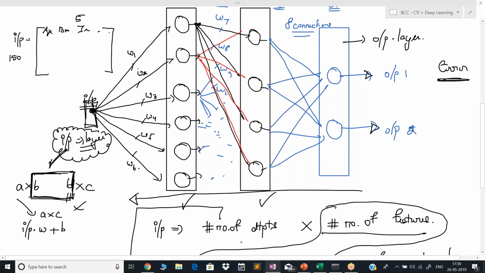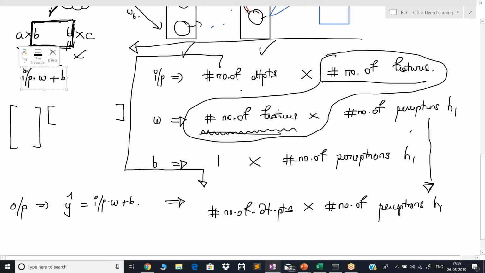Now what are we doing? Let us pass the information to the first layer, shall we? Because I have 6 perceptrons, 6 of these are going to predict something. For them to predict, what is the formula? It is input into weights plus bias. So if input is a matrix, W should also be a matrix, B should also be a matrix. The input dimension is number of rows into number of features, which is otherwise number of data points into number of variables. The weight matrix, if I want to multiply with this, should be number of features into number of perceptrons in H1.